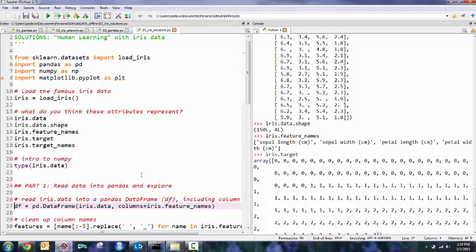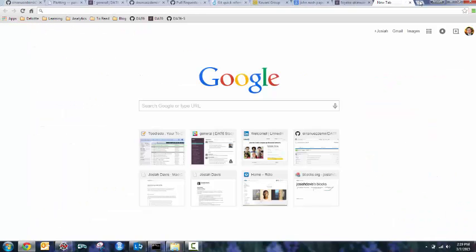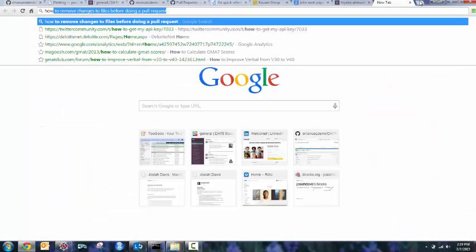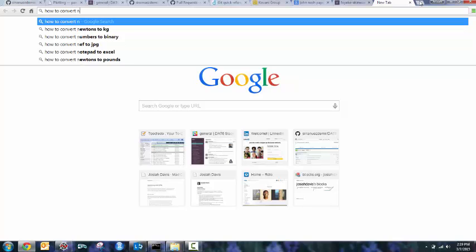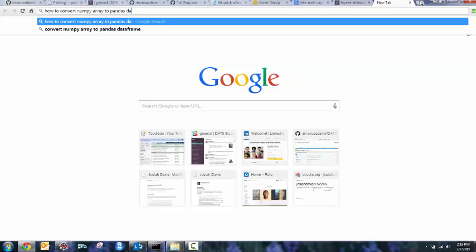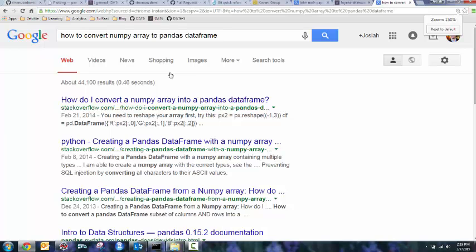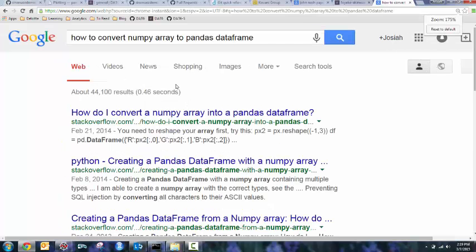Here's how I would have done it if I was given a task in Python that I didn't know how to do. I would type in something like "how to convert NumPy array to Pandas data frame" into Google. And I see a link to Stack Overflow. Let me try to pull that link up. Can you see that okay?